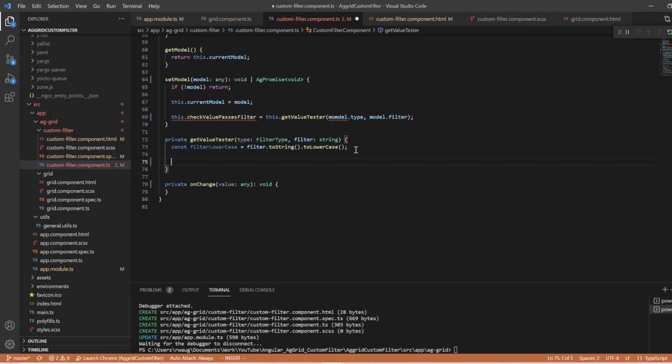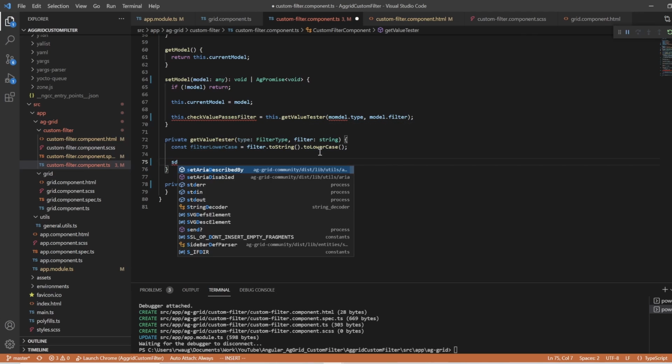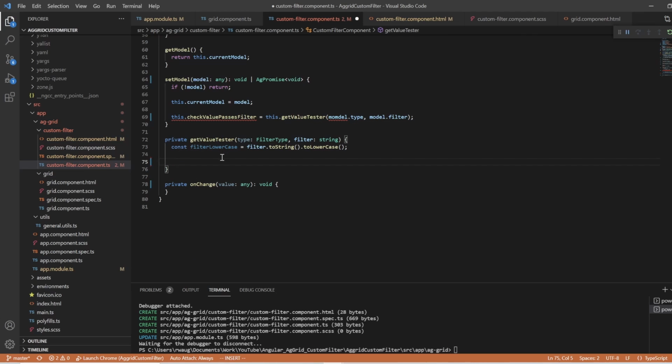So to keep the casing out of the equation, we are going to set the filter to be lowercase. So that is the filter of the model, or rather the filter of this custom filter. So it might be, in this case, Ford or something. We don't want to care about that uppercase F on Ford. So just keep it lowercase.